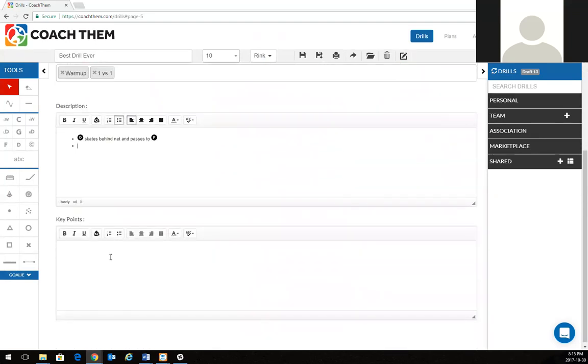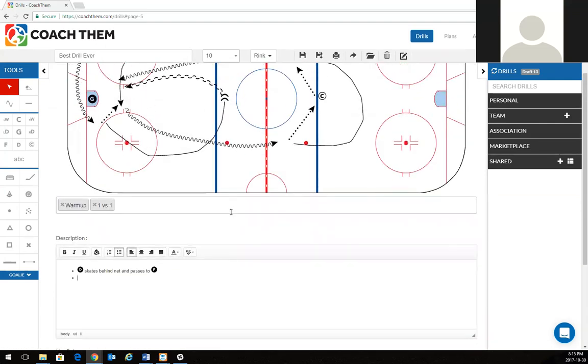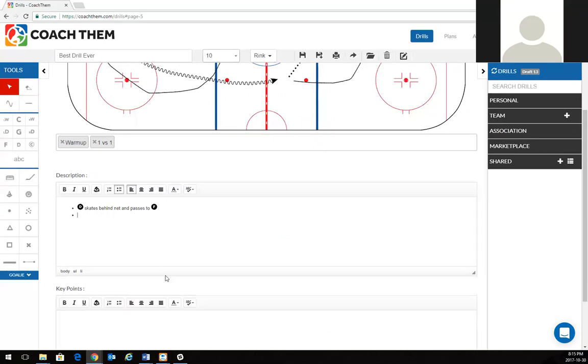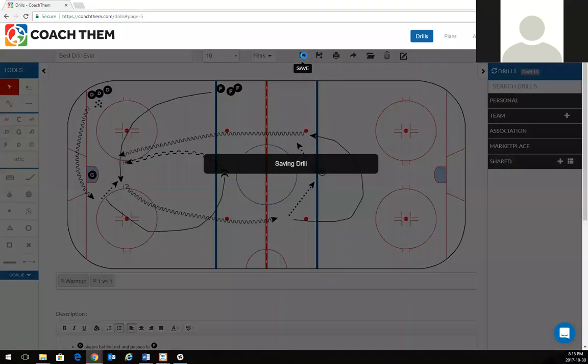Below that, of course, you have your key points. Again, you have the icons here that you can use to lay it out. If I want to focus on a pivot point, I can make a key note and a key point that the D has to focus on that pivot point, for my own future use. I can know how the drill should actually be executed. So from here, if everything's complete, I can save it.